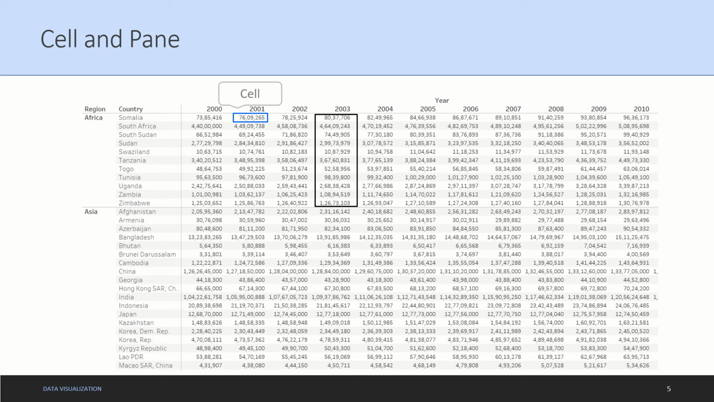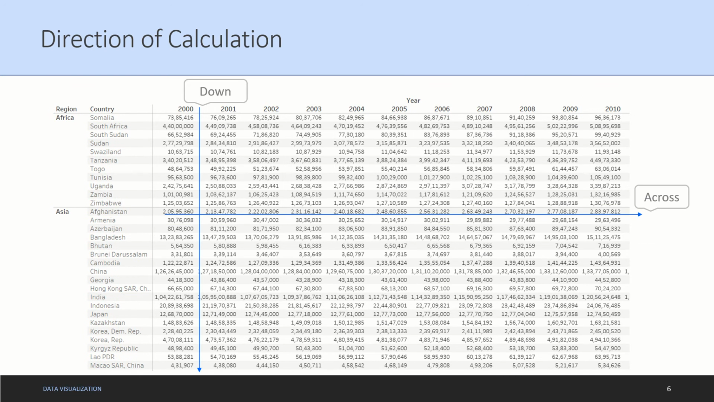On the other hand, if we talk about this black rectangle, it specifies one region, which in this case is Africa. So this is an example of a pane. Your calculations in a table calculation would depend on how the cells and panes have been defined. Further, to understand table calculations, you need to also understand the direction of calculation. As you can see on the screen, when you go from left to right, it is an across table calculation, and when you go from top to down, it's a down table calculation.